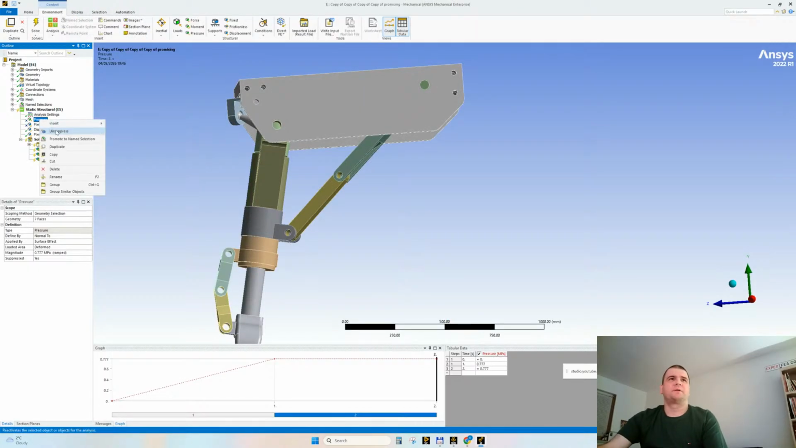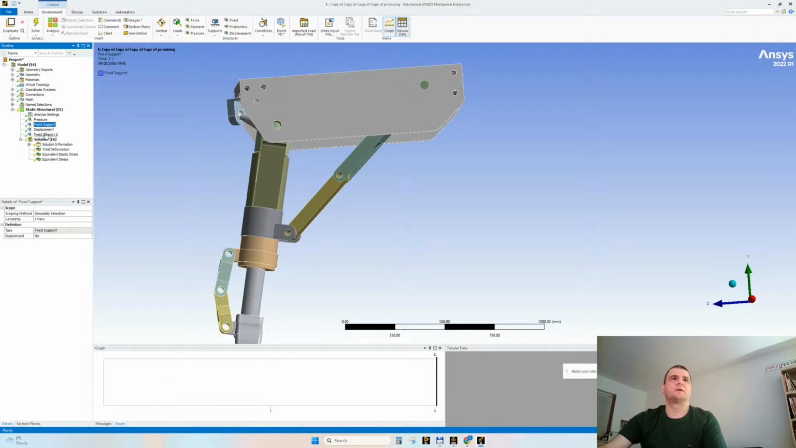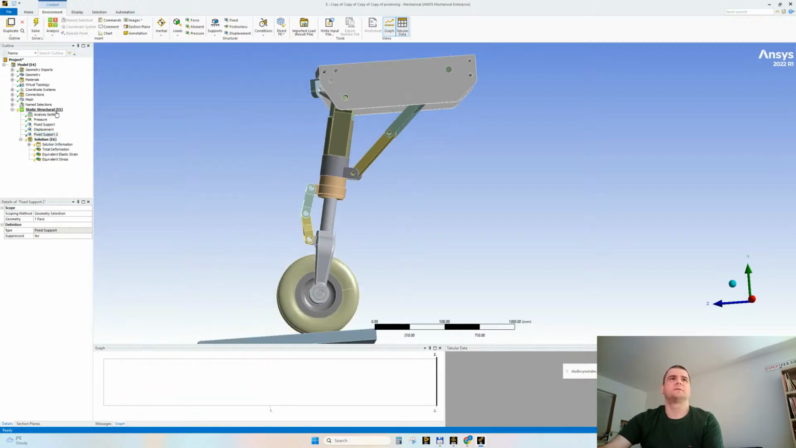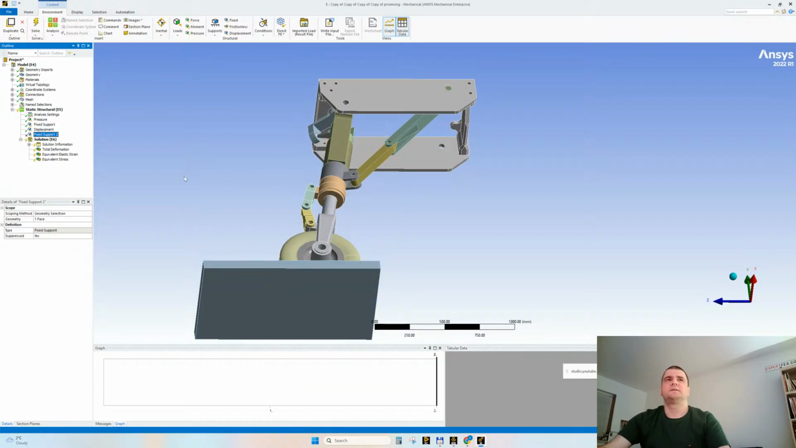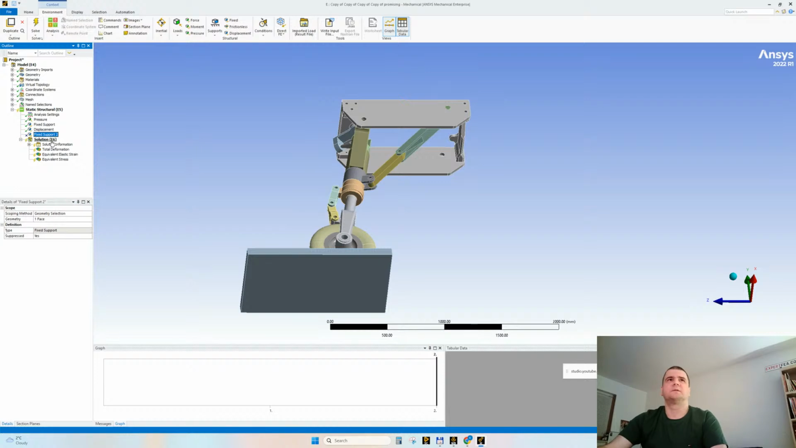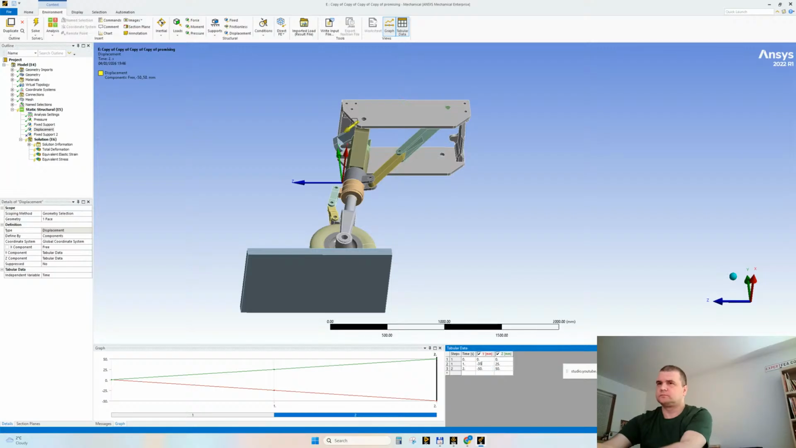So remember about the pressure and the fixed support on the tarmac. Yes, so pressure, fixed support on the tarmac and displacement. Let's see what we'll have. All right.